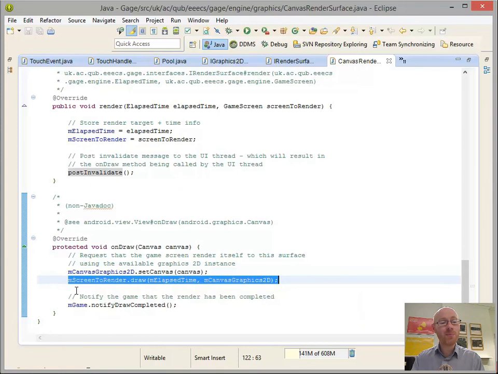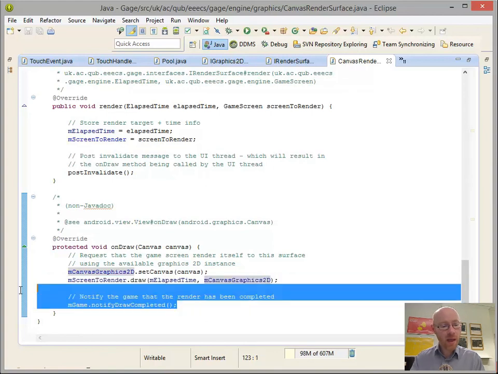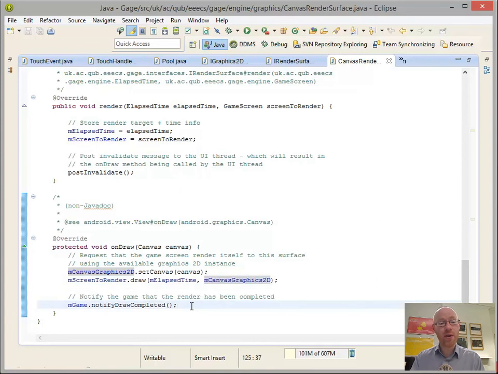And we go to our game screen and we say, okay, game screen, I want you to draw yourself. Here's some time information. Here's a graphics object that you can use to draw yourself with. And at that point we're actually getting the game to do all the hard work, working out how each of the objects needs to be drawn. Once we finish doing the drawing, at that point we finally notify that we have concluded, and that will then actually trigger the game loop. It'll wake it up if it's waiting on the notification, and it'll then carry on with the rest of its processing.